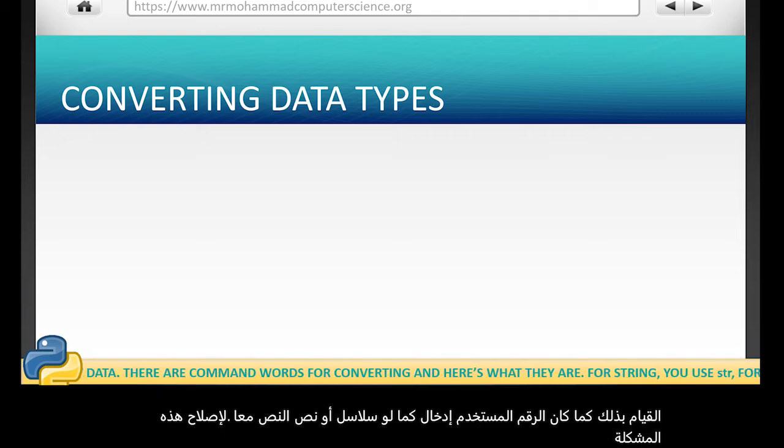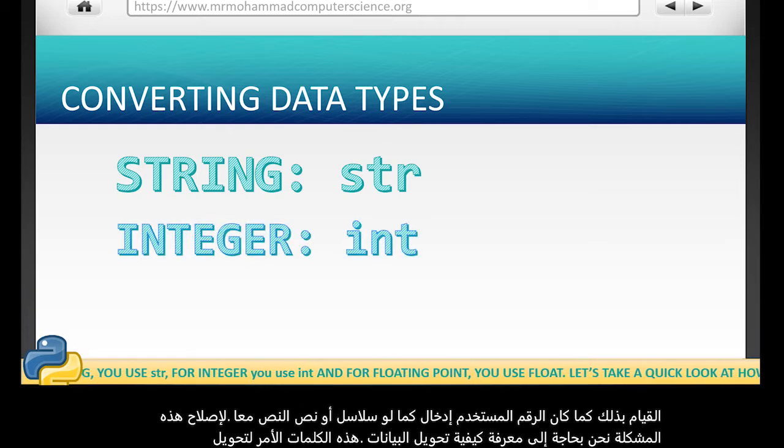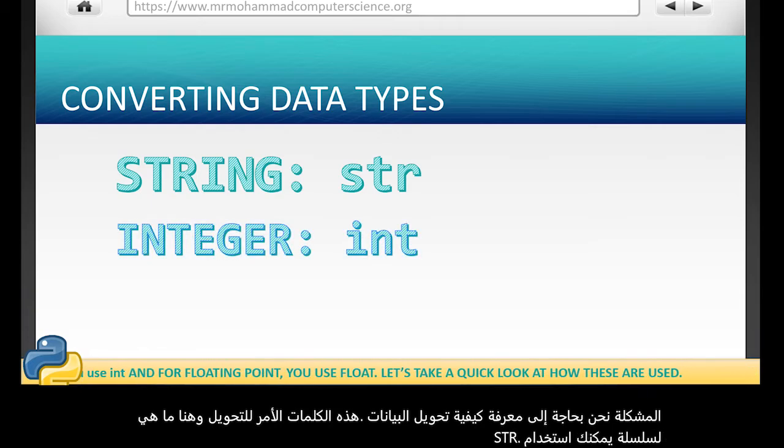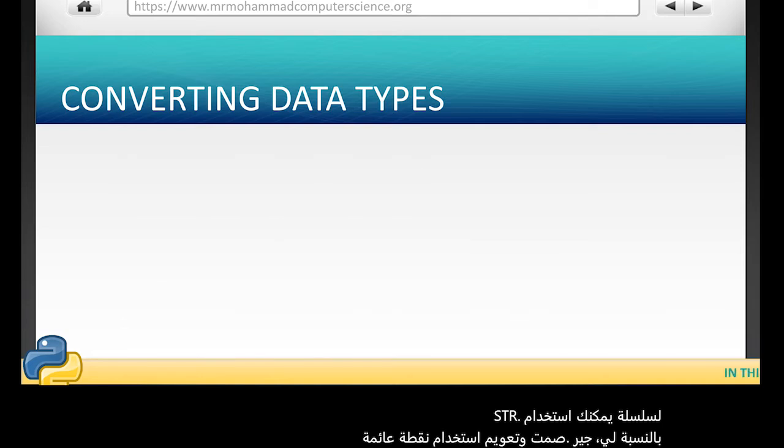These are the command words for converting, and here's what they are. For string, you use str. For integer, you use int. And for floating point, you use float. Let's take a quick look at how these are used in Python.